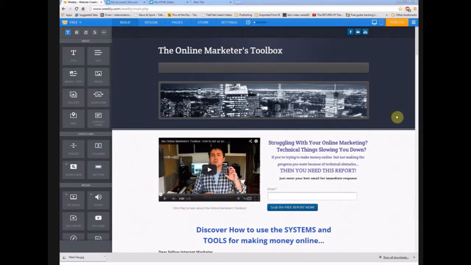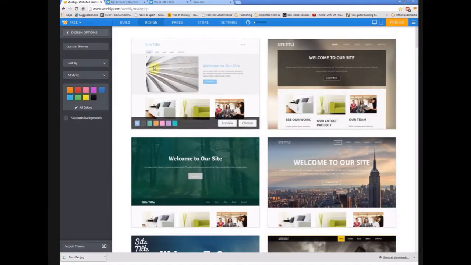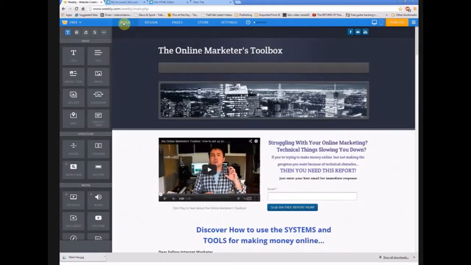But when you go back to Weebly, you've got here the design elements which we looked at, which is where you get your themes. So let's assume you've chosen a theme which you feel represents the market that you're after, and what you then do is you go to edit it.